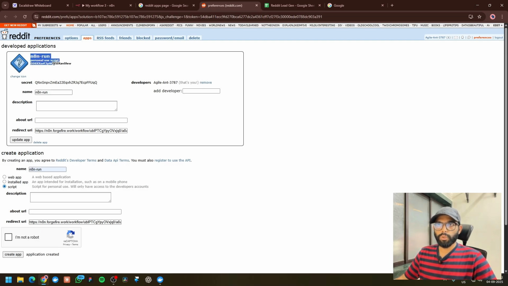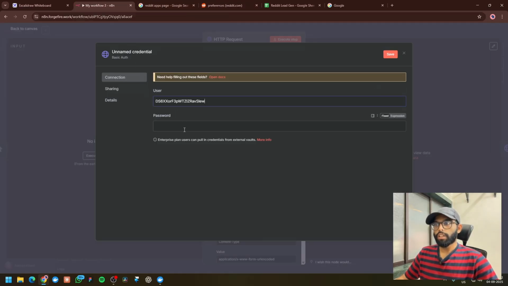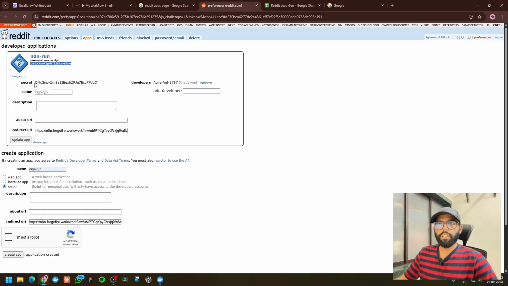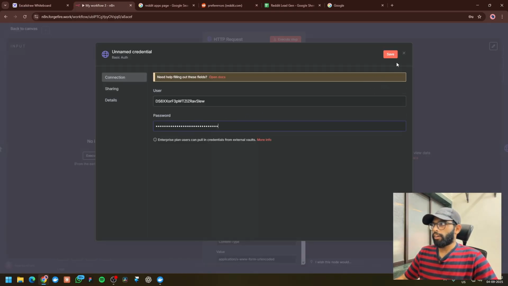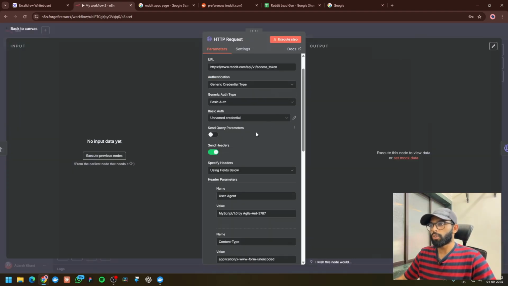These two things, this personal use script and this secret, are really important. So we'll copy these. The personal use script here is our user, and the password will be the secret. Just copy and paste this, and once this is done, our most important step is done. As you can see, credential successfully created. Perfect. So now let's move on to the next step.